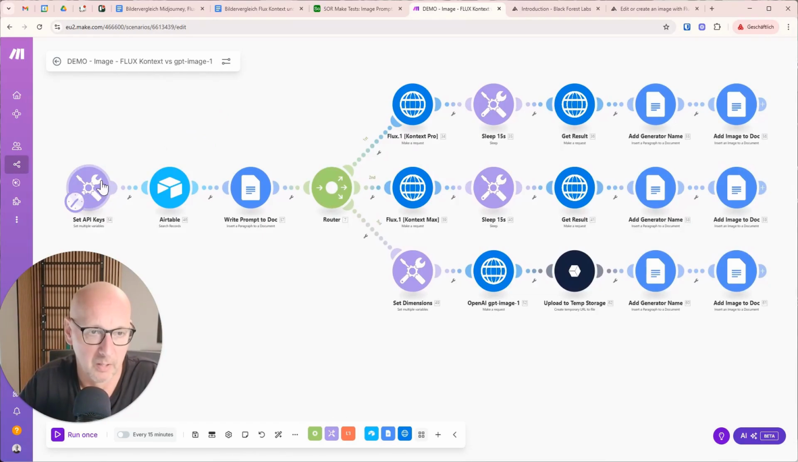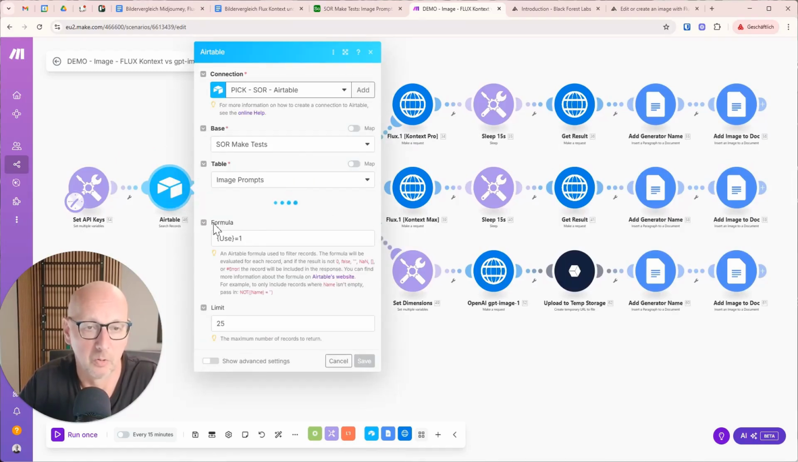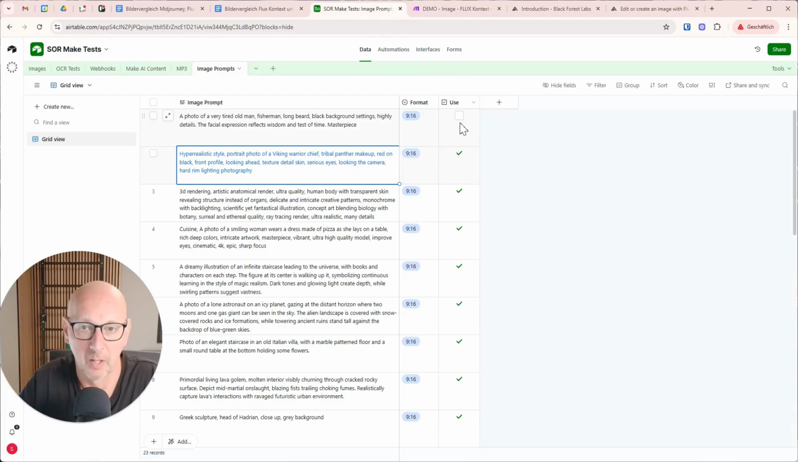And the scenario looks like this. I set the API keys here for Flux and for OpenAI. Then I read from this Airtable using this use column. So that's this column where we have this checkbox here.